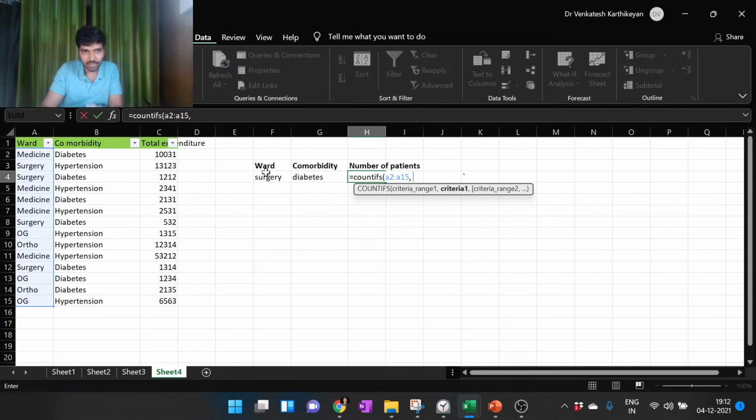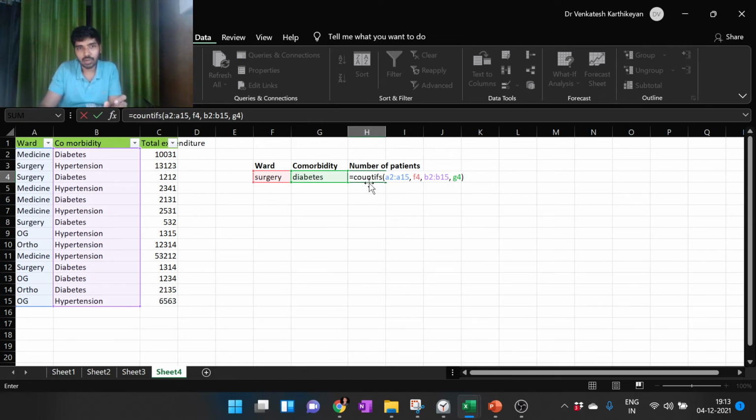That is, whatever I'm entering here, that should be my criteria. So the address is F4. Okay, and the second criteria should be the comorbidity, here in this case diabetes. So my range for the comorbidity is B2 to B15, and the criteria is here in this cell, that is, in this case diabetes. So G4. So the value displayed here will count the number of patients in surgery ward with diabetes.